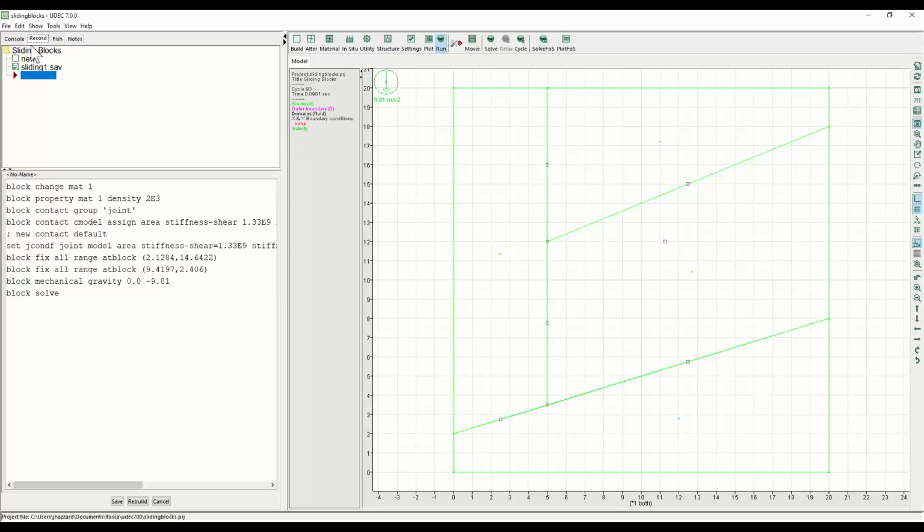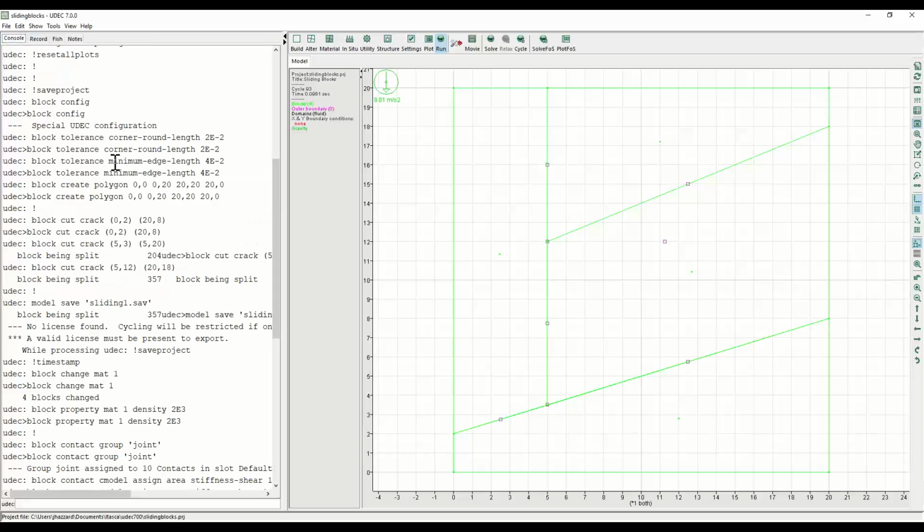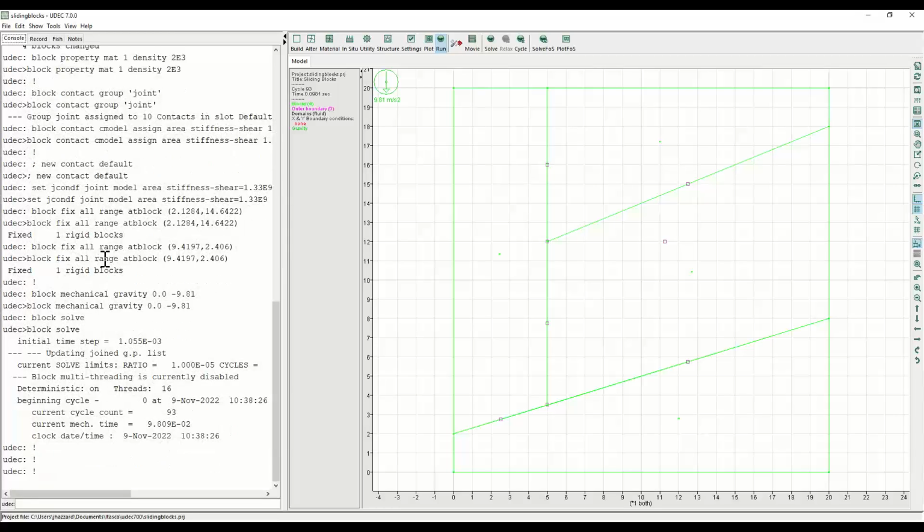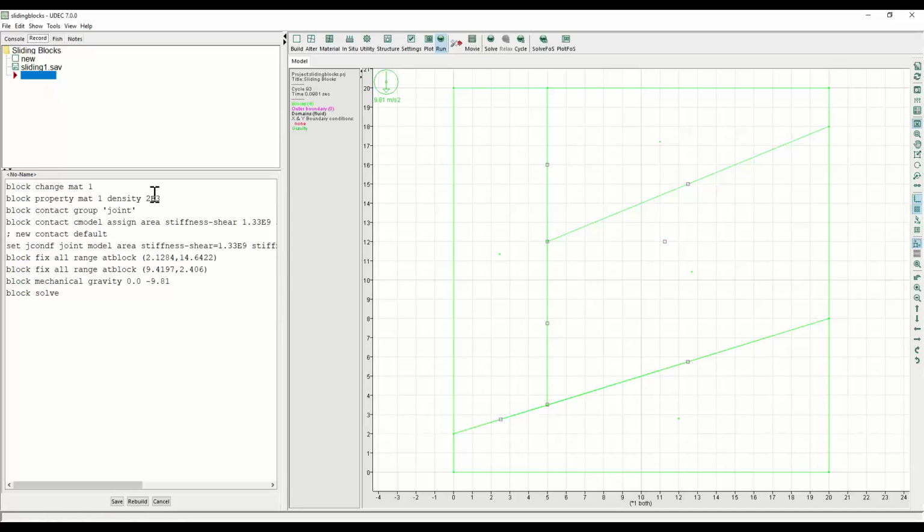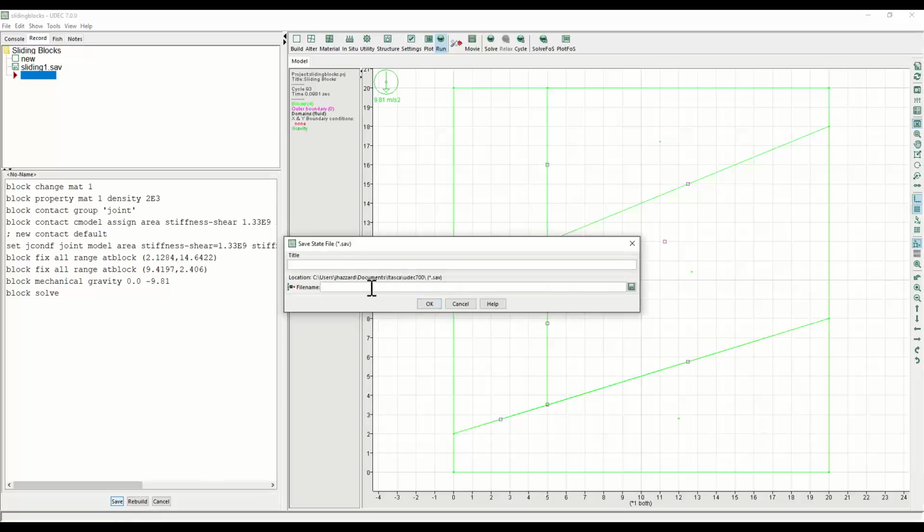And so that reached an equilibrium state very, very quickly. You can actually see what it's doing by going up here and clicking on the console. And this sort of echoes all the commands that we've given so far and tells you some information about what's happening with respect to the cycling. In this case, it was so fast, we didn't even see it go by. It ran 93 cycles, and then it finished, and everything's at equilibrium. So if I go back to the record, now would be a good time to save this. I can say save, and let's call it sliding 2.